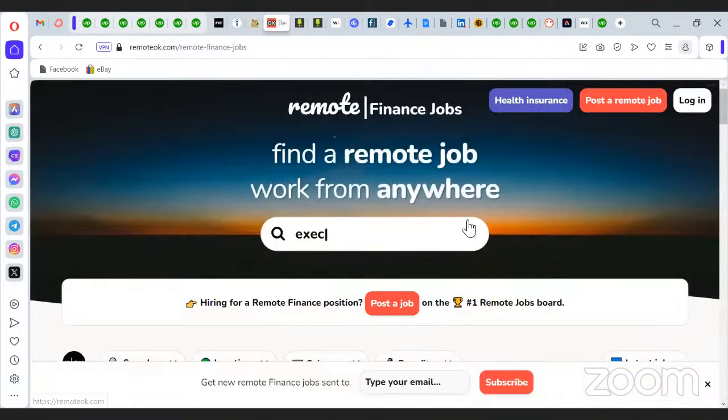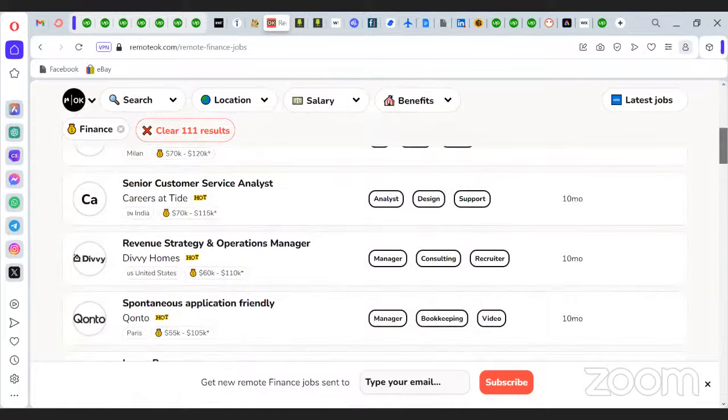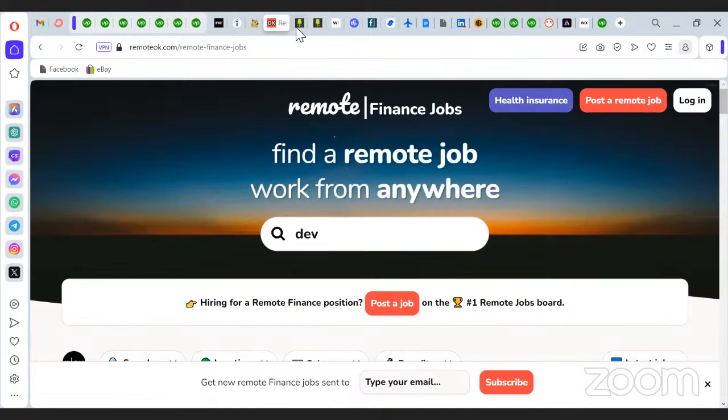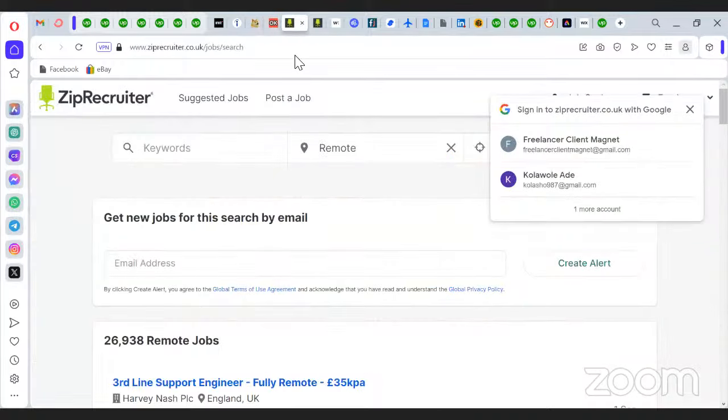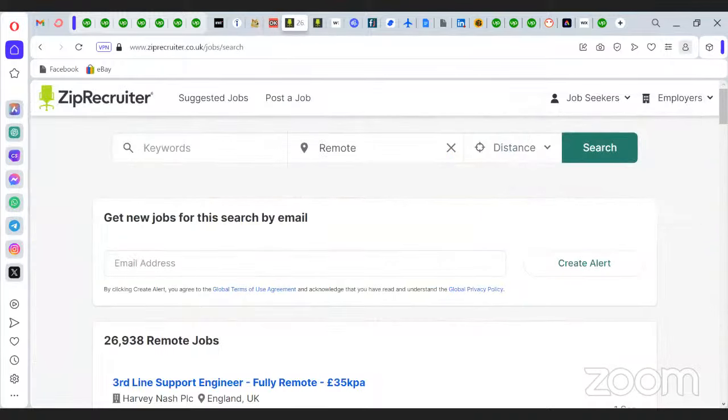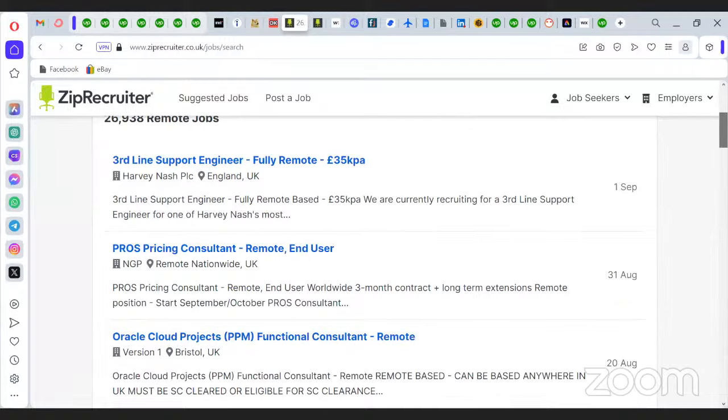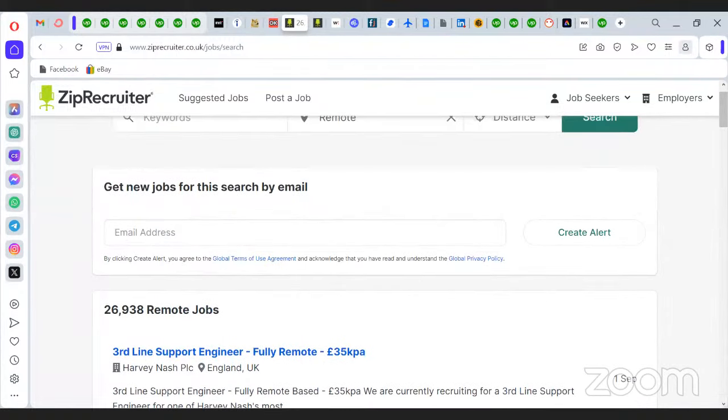Remote OK has mostly tech jobs. The number of jobs on this platform has reduced. I don't know why, but that's them for you. ZipRecruiter has some UK jobs mostly, especially for those in the UK. You can get a lot of remote jobs here. I know ZipRecruiter has the US version, but I don't know why this one mostly redirects me to the UK version. But whether you're in the UK, because I know the UK is now the Nigerian annex, the 37th state of Nigeria, you can apply for remote jobs here using ZipRecruiter, for example.